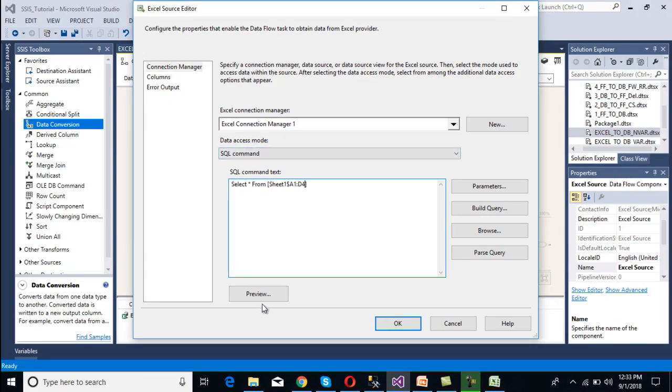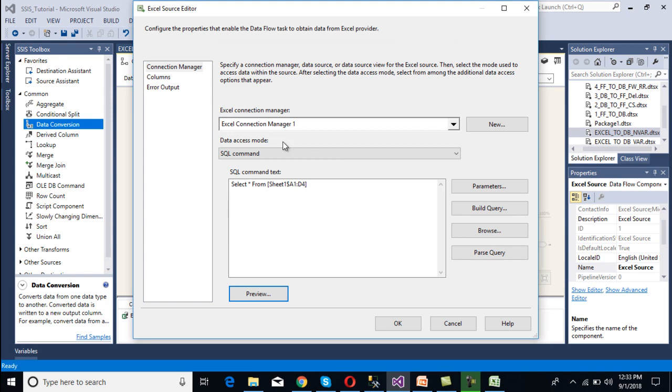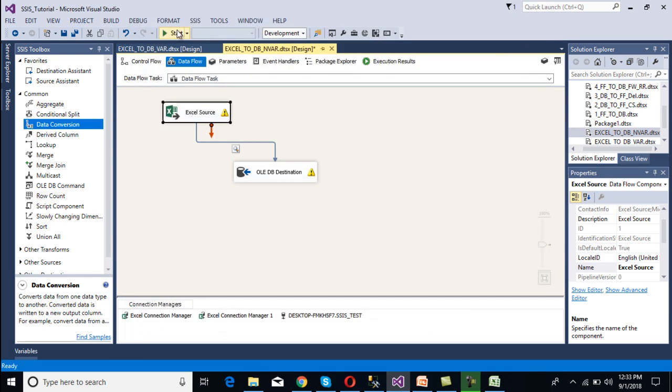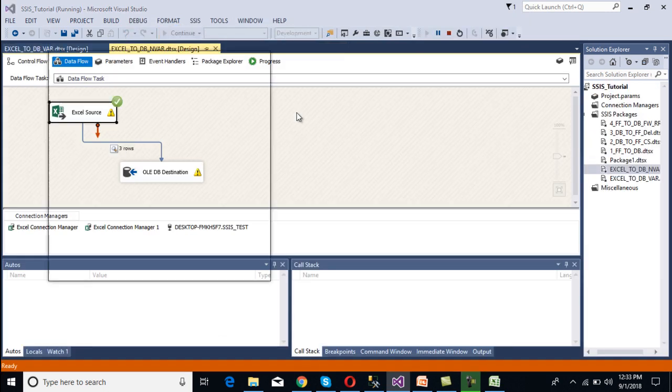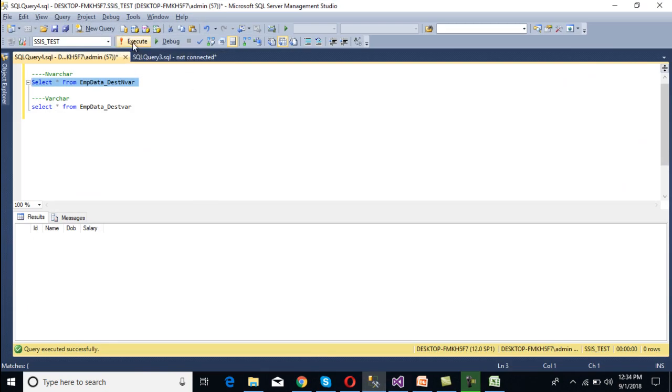Now we can preview and check. It's going to return only the first 3 rows, as we expected. So go to columns and we can see we are getting all the columns. Click on OK, then execute our package. Once we execute our package, it succeeds. Now go to SSMS and execute our select statement. So we can see we have 3 rows.